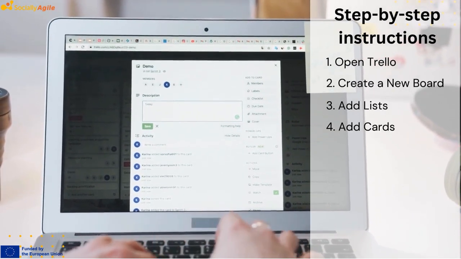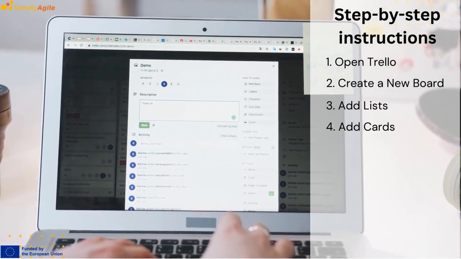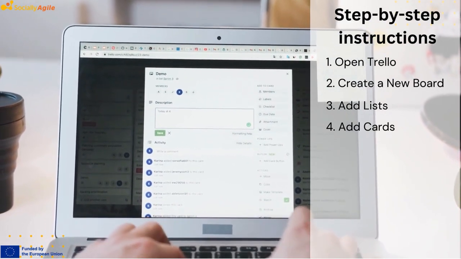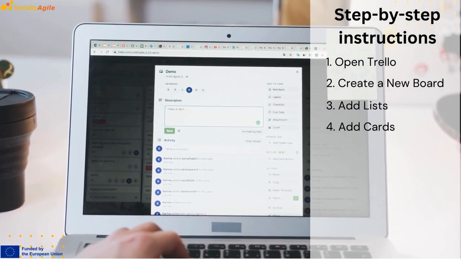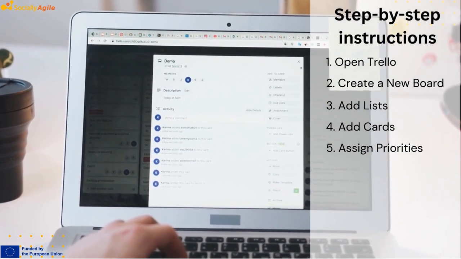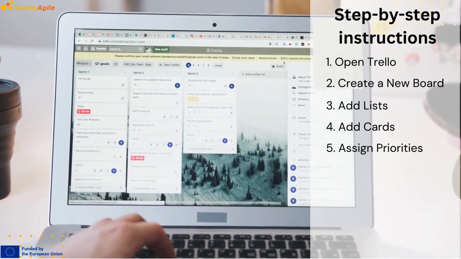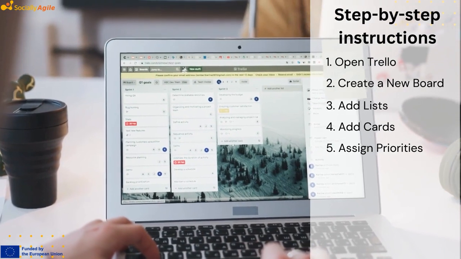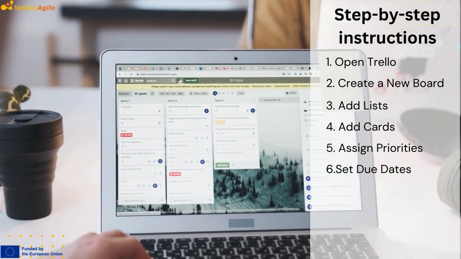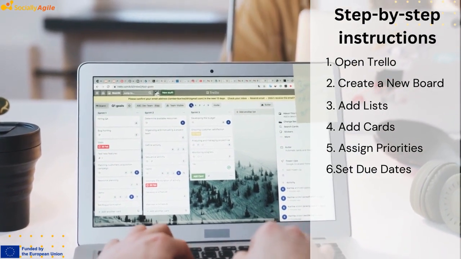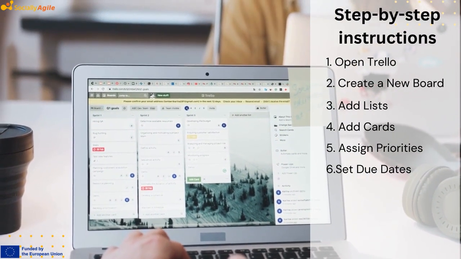4. Add cards. Within each list, add cards that represent individual tasks or user stories. These cards are the work items you'll be managing. 5. Assign priorities. Use labels, colors, or other visual cues to assign priorities or categories to your cards. This helps in quickly identifying important tasks. 6. Set due dates. For each card, set due dates to create a sense of time urgency, similar to the time-bound nature of sprints in Scrum.